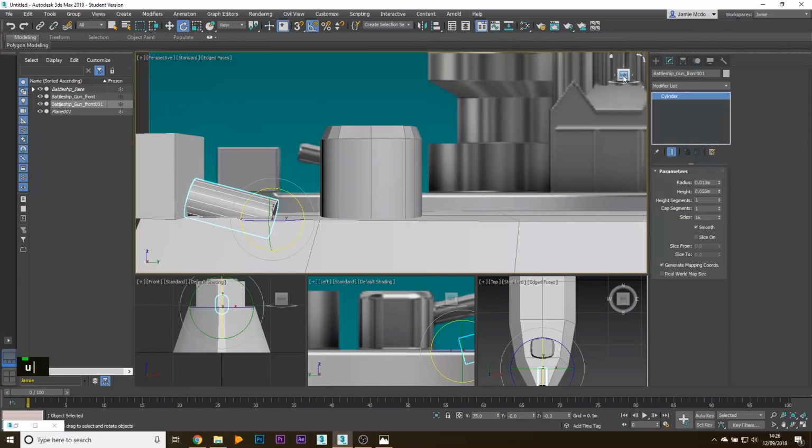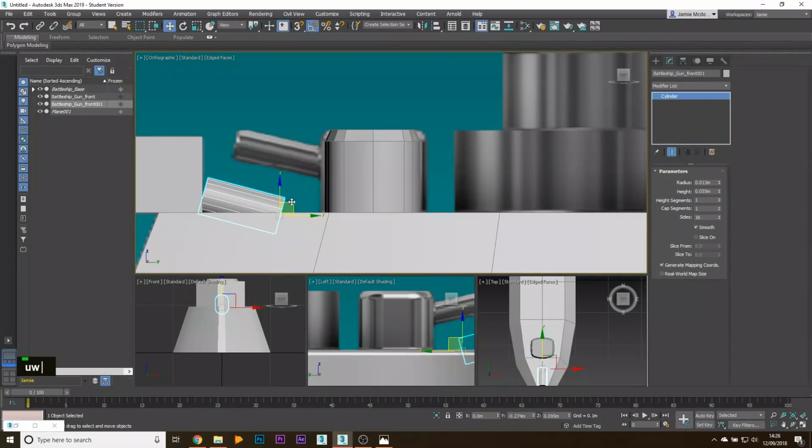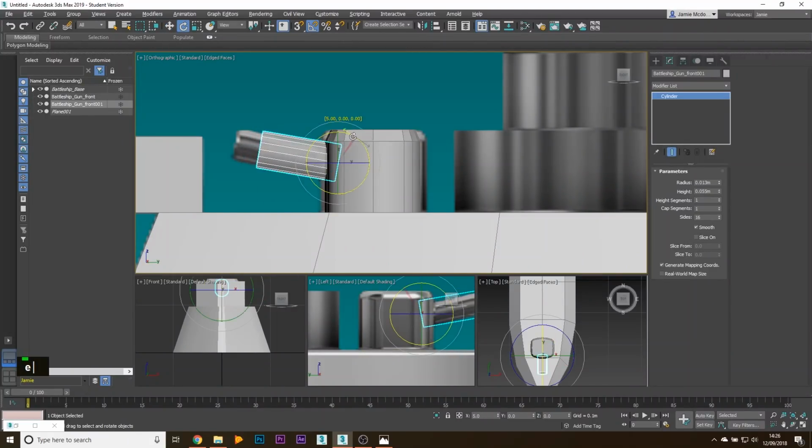I'm going to look at right, press U for orthographic view, and let's just move it roughly into place, make it see-through to have a look. Looks like it's about that. Change the height to match, and then maybe the radius just down a bit.